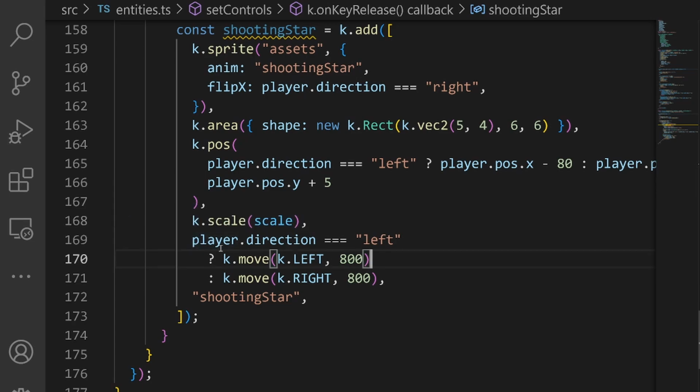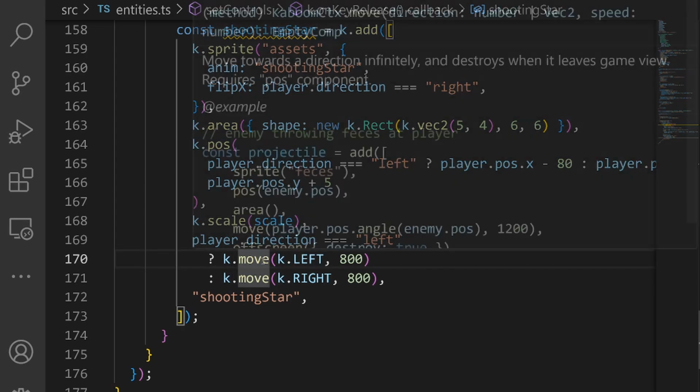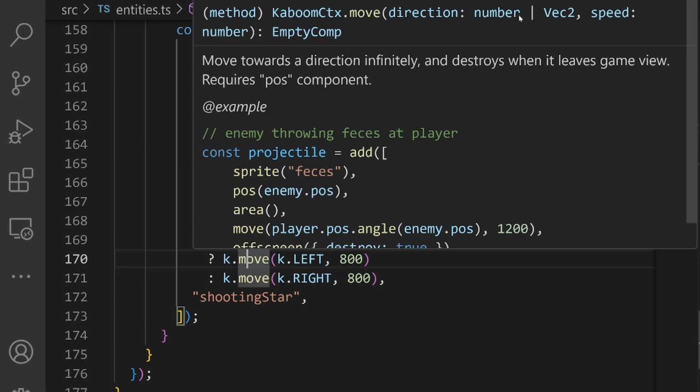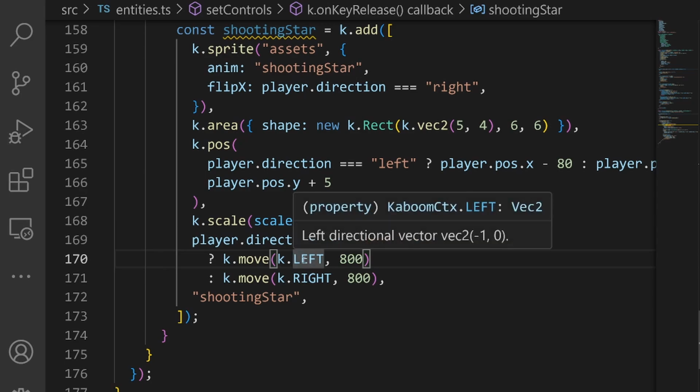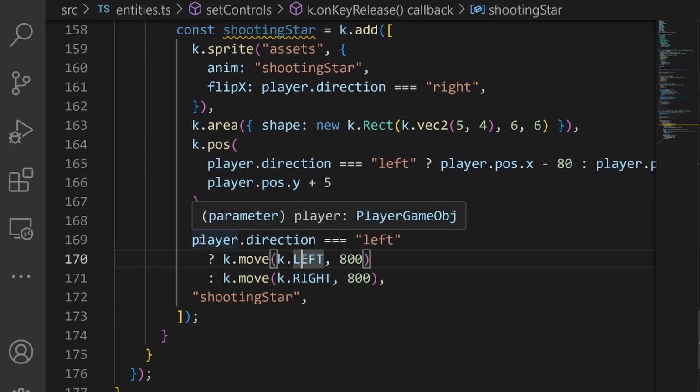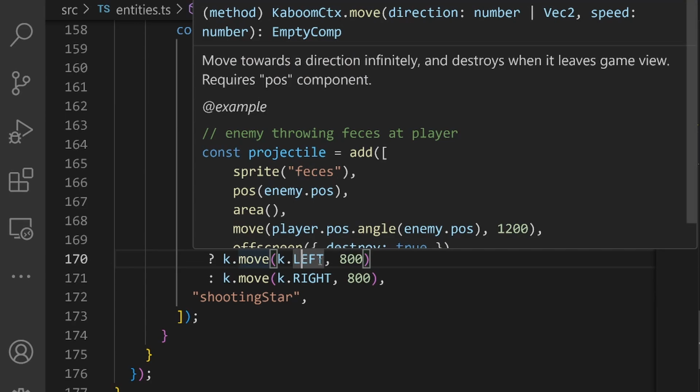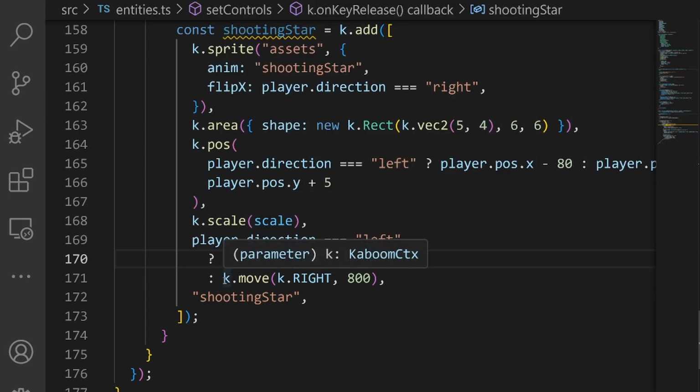And then here, depending on the direction, we can use the move component. The move component will just move the sprite, the game object, towards a direction. So that's the first param. If you hover over it, you can have a direction. It's either a number or a vector 2. And here I'm just using the constants provided by Kaboom, which is the left and right direction. So if the player direction is to the left, that means we need to make the shooting star move to the left. Otherwise, we need to make the shooting star move to the right.